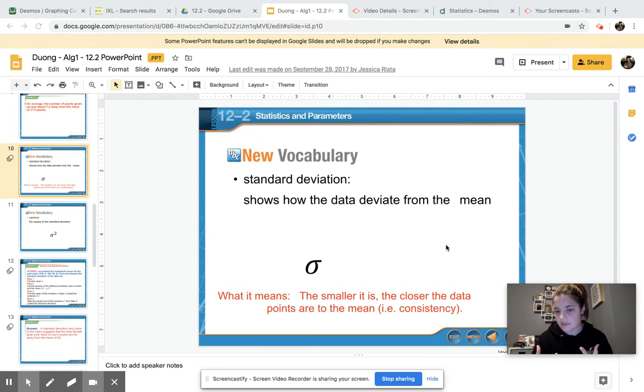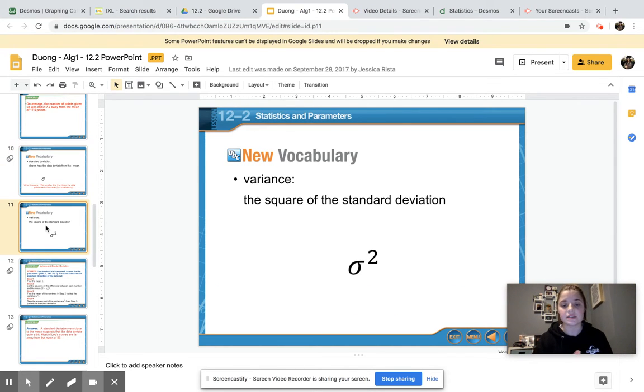So that's standard deviation pretty much. They use it in statistics to analyze data. And then variance is standard deviation squared. That's pretty much it. So I'm going to show you how to do it on Desmos again.